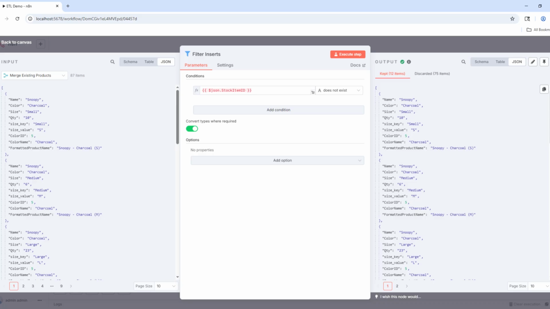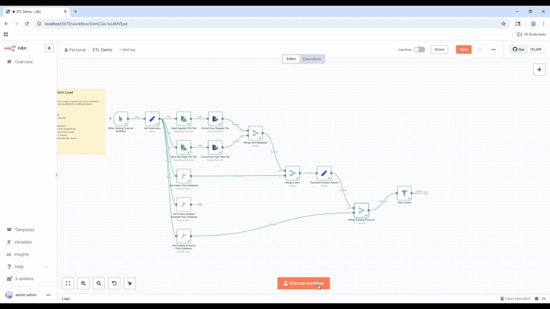If there is no stock item ID, then there were no products matched by names, so they are all inserts. Because we have 12 records in our supplier's file, and they are all new products, we expect the same amount of output records, 12. We can see in our output pane that indeed 12 records were kept, matched, and 75 records were discarded, not matched because these were existing products with a stock item ID. We will now add another filter node for our updates.